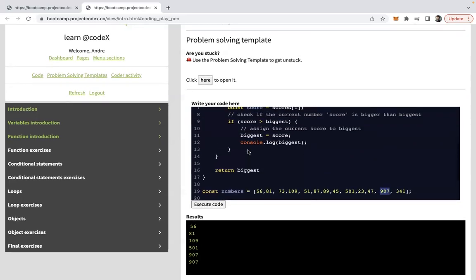So just to show you that the biggest number only changes when the current number is bigger than the previous biggest number.